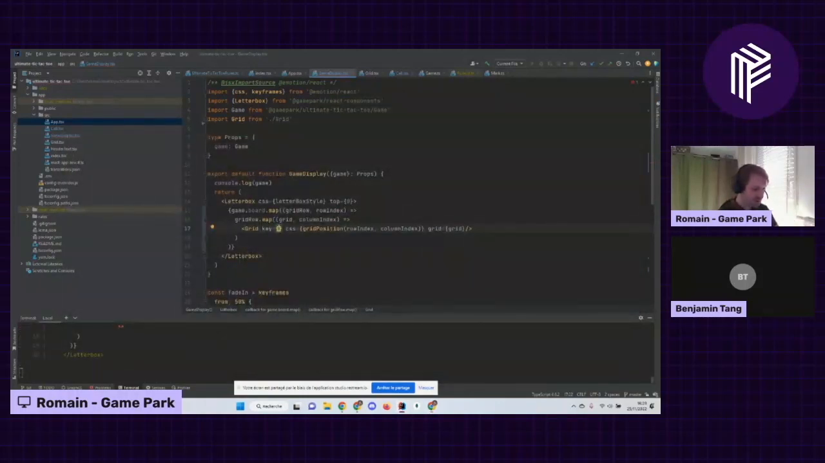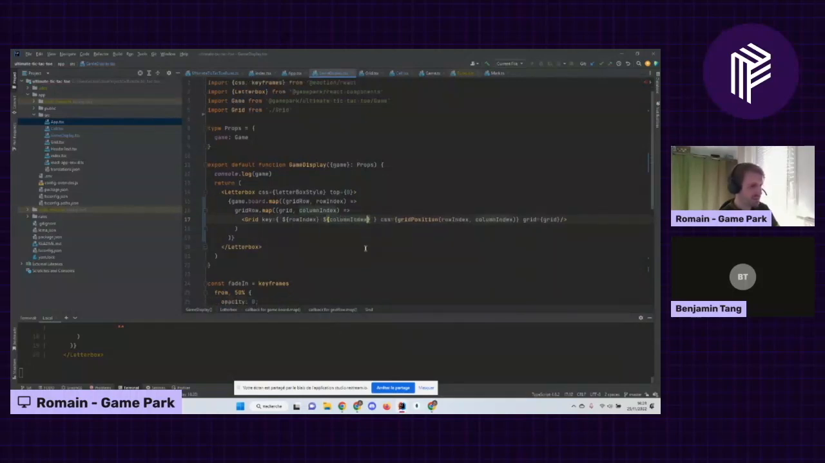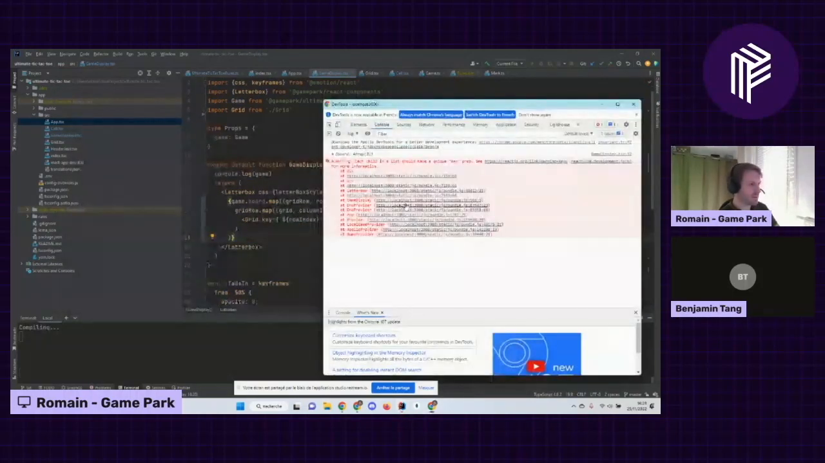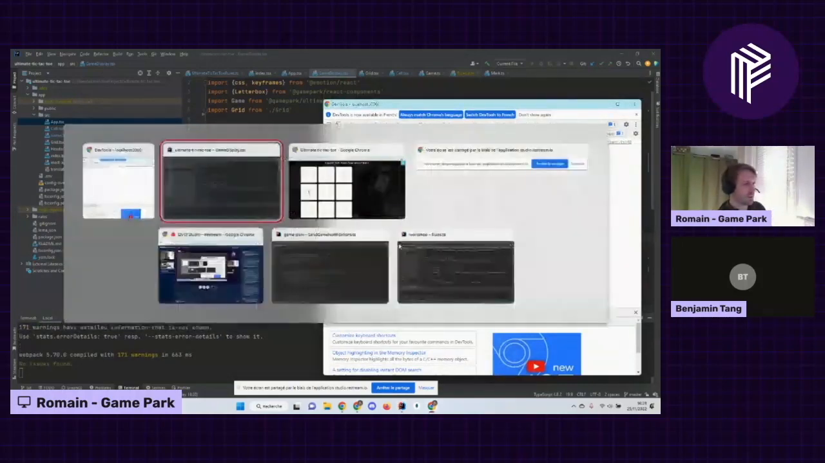So a good identifier here for the grid is, for example, the row index. So let's create a string. Inside this string, we will have the row index and the column index and a separator in the middle. So row index, okay, column index. That's a unique key, and if we refresh, we won't have this warning any longer.